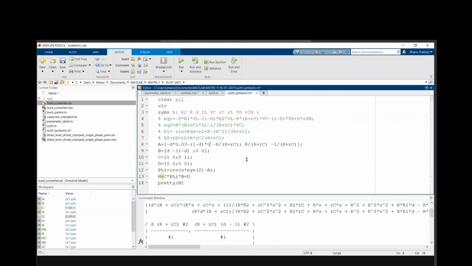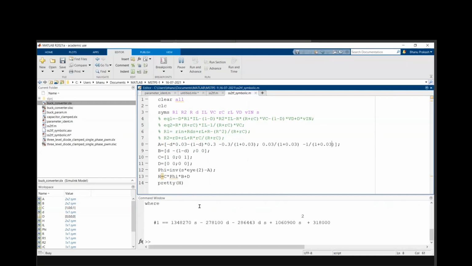So let us make it something 0.3, or whatever it is. So R1, RC, 0.03, R, 0.03, R1, 0.03, 0.03. So everything is just duty cycle. You can run it, then you'll get a simple equation.